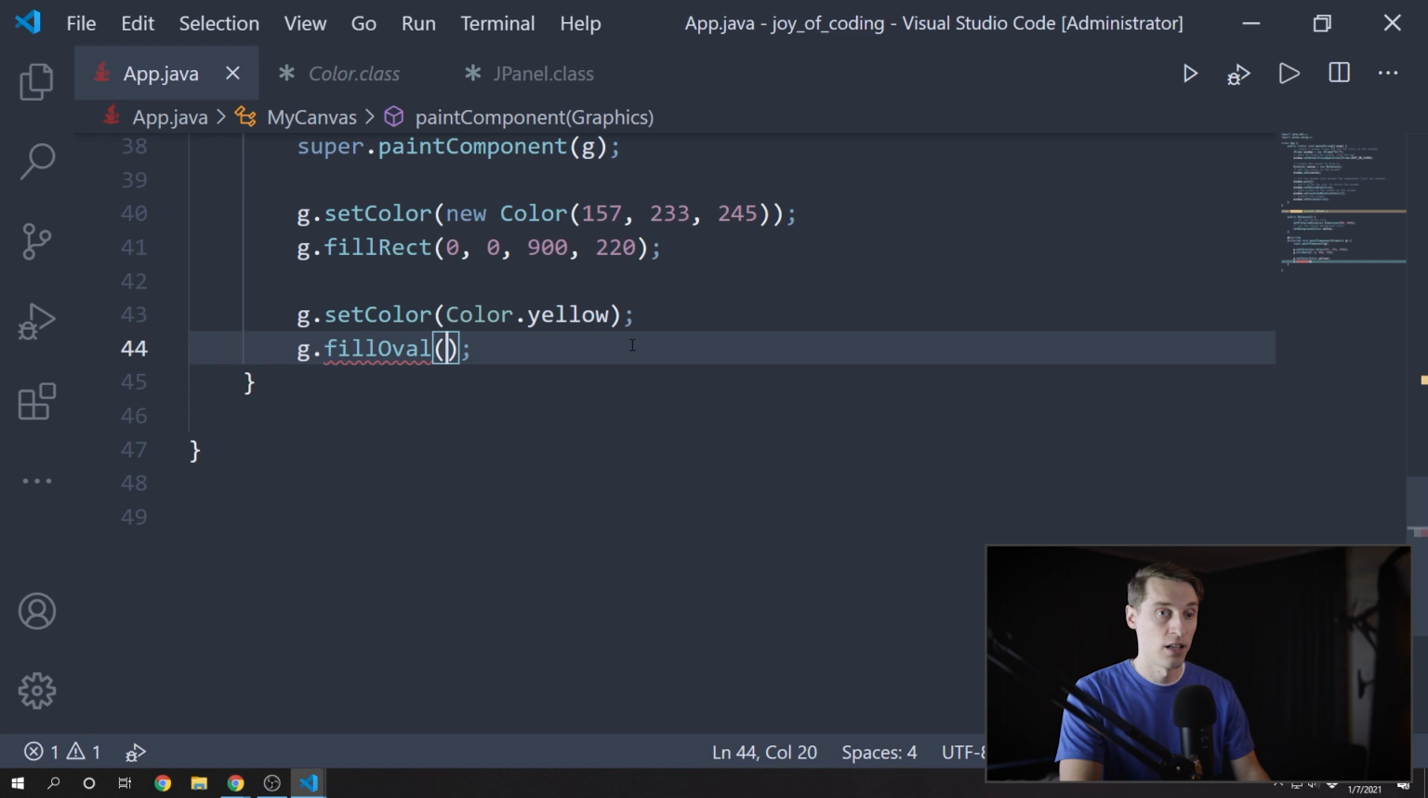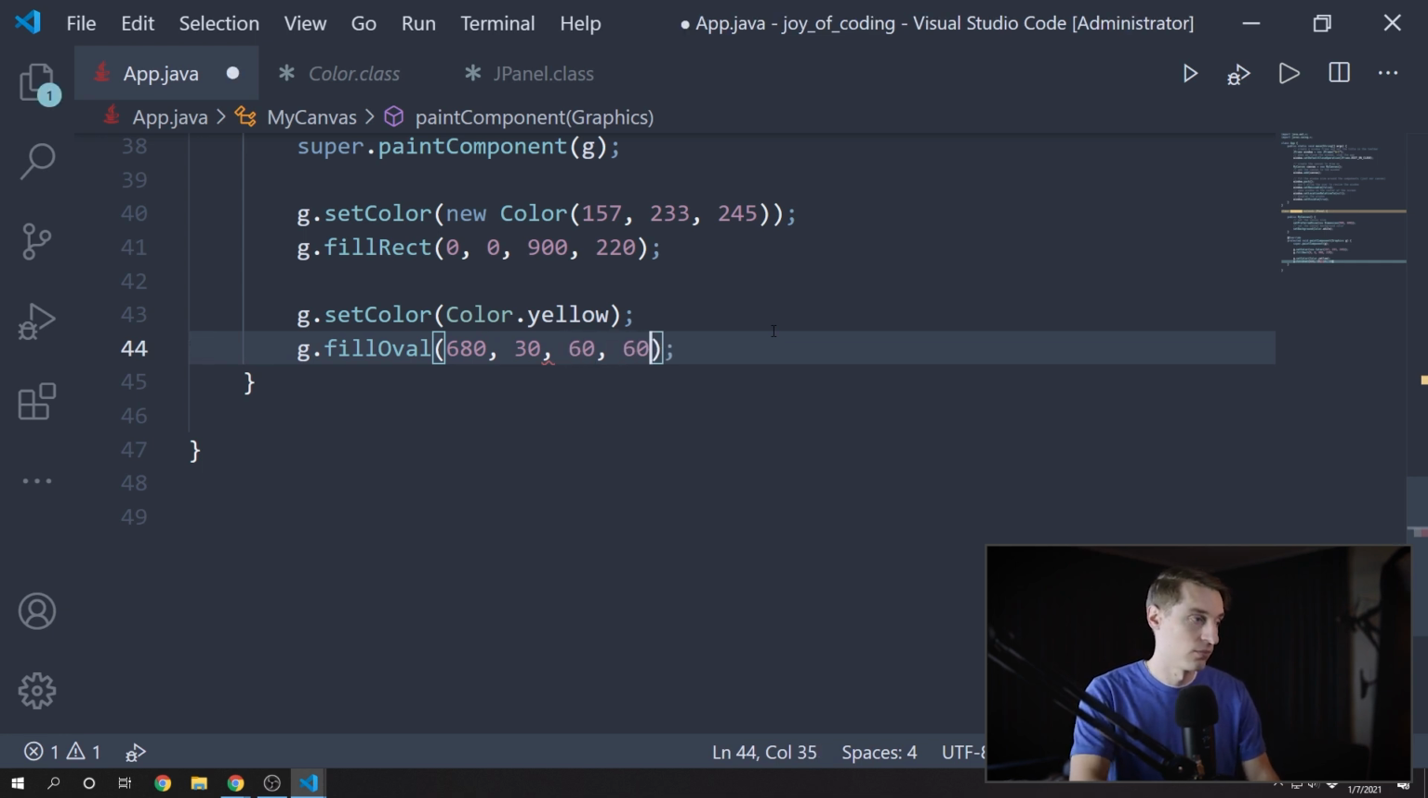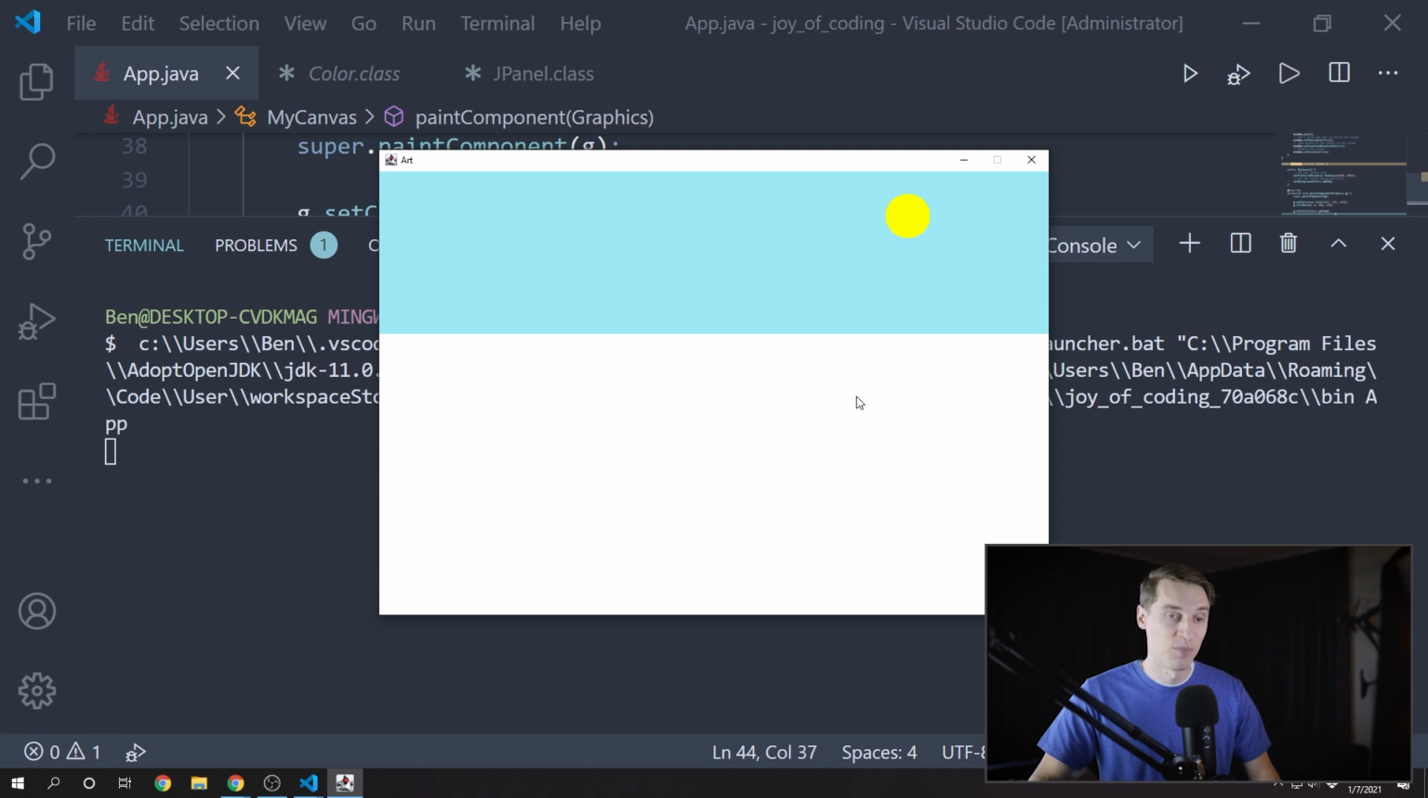So we're going to give this an X and a Y, not of the middle of the circle, but of the upper left-hand corner of the rectangle that bounds it. And then we give it the width and the height of that bounding rectangle. And look at that. It really brings you back to kindergarten, doesn't it?